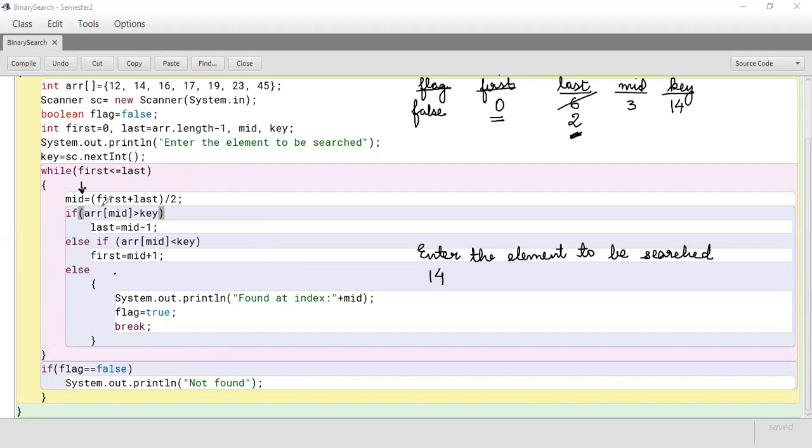और फिर से क्या हो गया, mid is equal to first plus last divided by 2. तो mid का नया वैल्यू क्या हो जाएगा, first plus last means 0 plus 2 divided by 2. That is 0 plus 2 is 2 and divided by 2 means 2 by 2 is 1. So mid value is 1 this time. तो हमारा mid का वैल्यू 1 हो गया.